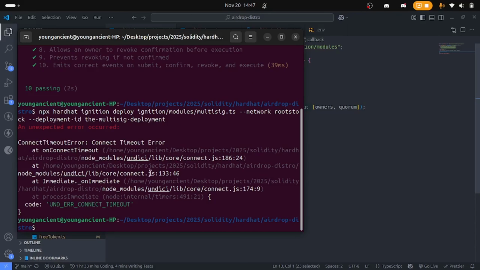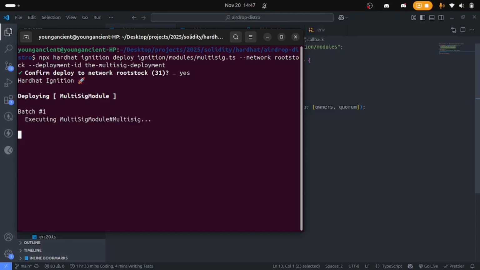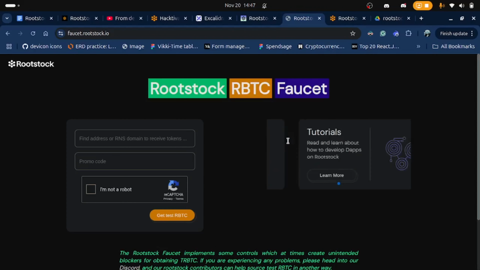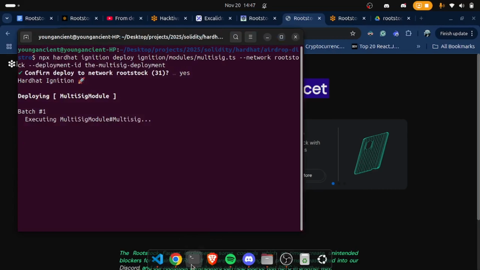Okay, connection timeout. So that's my internet connection right there. So we wait for it to deploy this smart contract on the Rootstock Testnet. Now, for this to run successfully, you need test RBTC, and you can get that in the Rootstock faucet, which is this Rootstock RBTC faucet. You can get test funds from here, and ensure you have them before you try to deploy the smart contracts. So we're waiting.